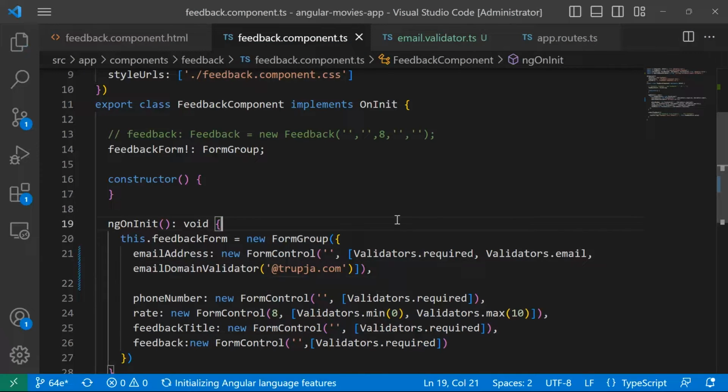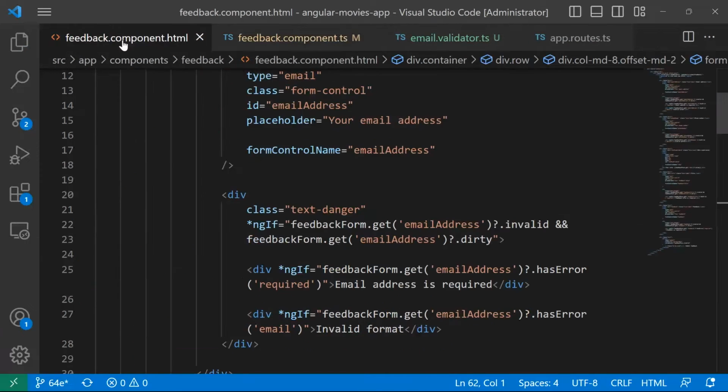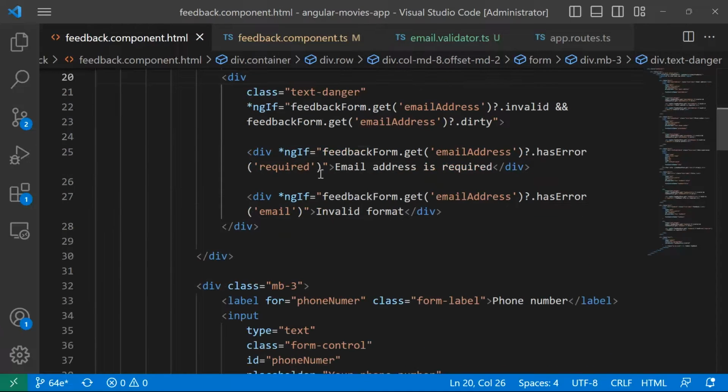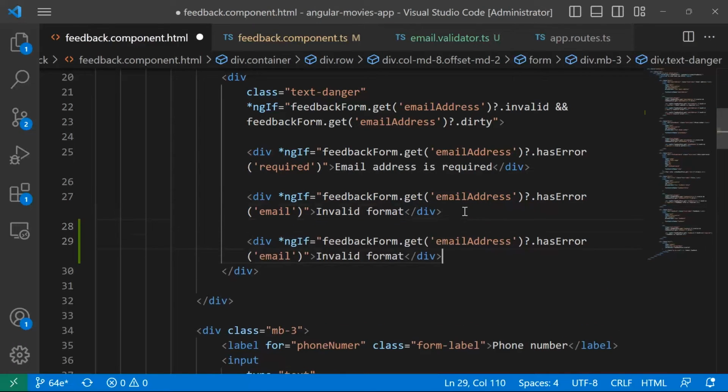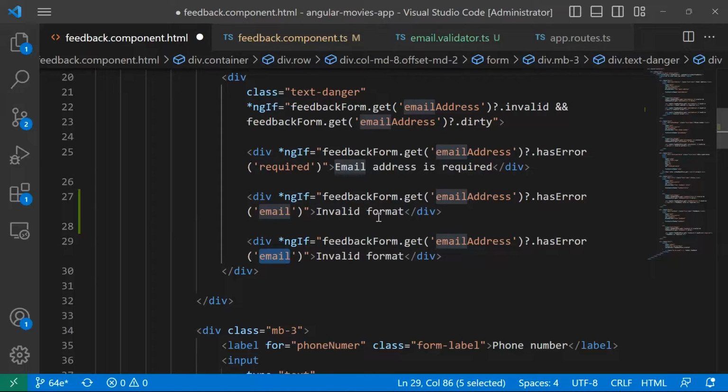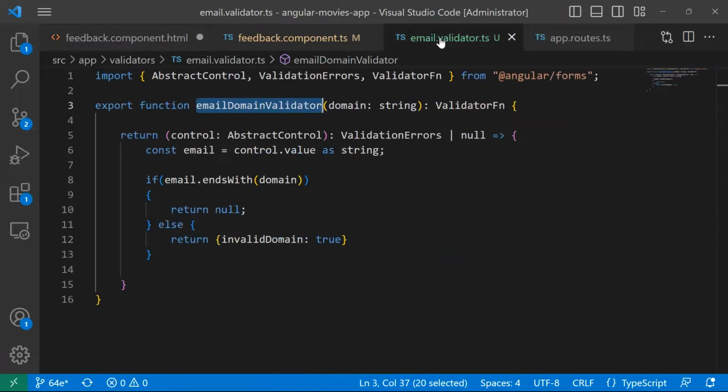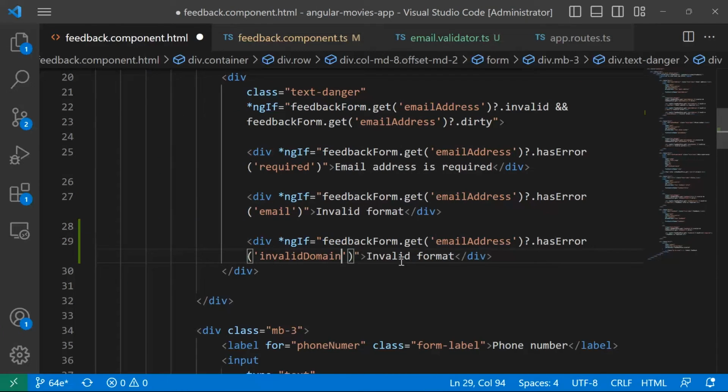Let us now go to the feedback.component.html and then go to the email address. In here, we're going to add one more check: if the feedbackForm.get email address has an error, and for the value in here, you need to go to the email validator. So if it has an error with invalidDomain, then show invalid domain. Let us save the change and go to the browser.